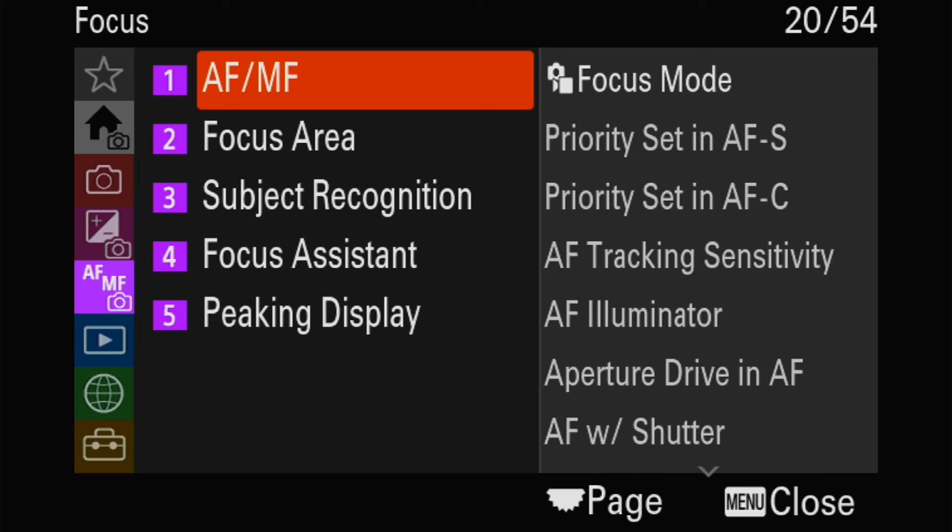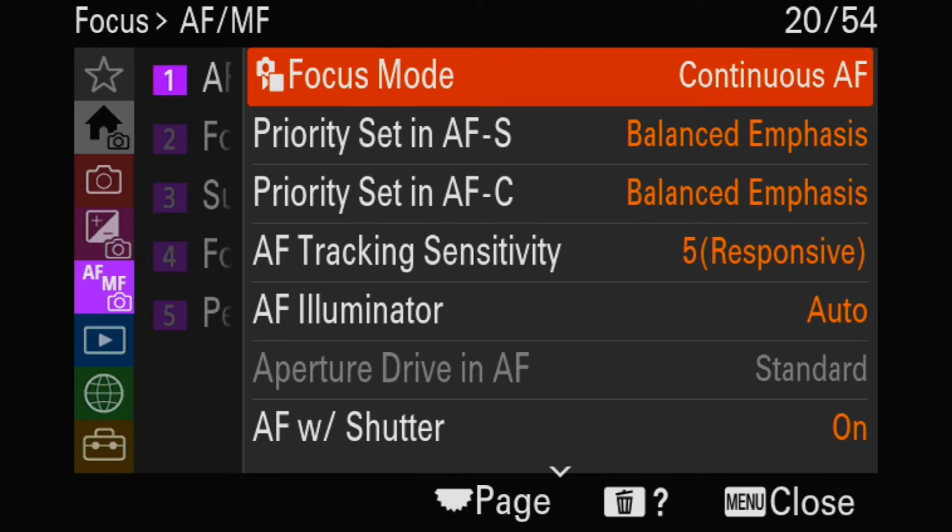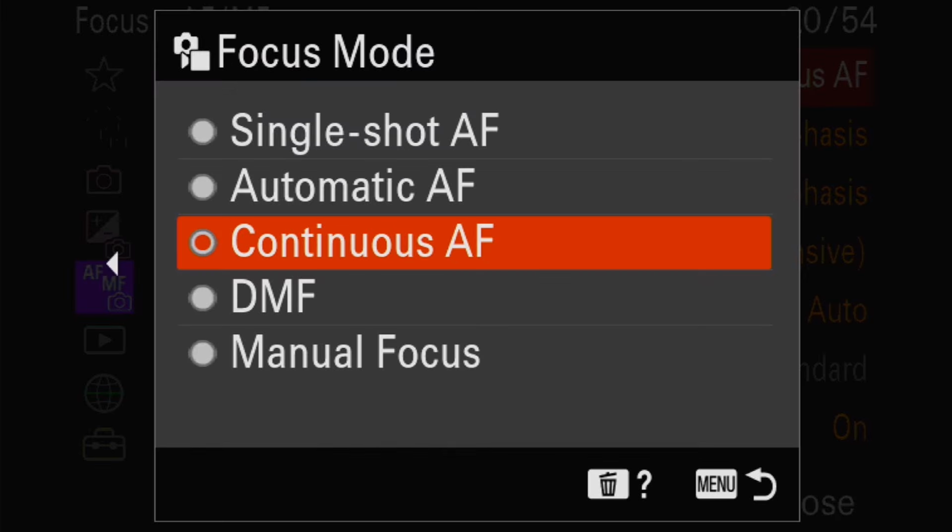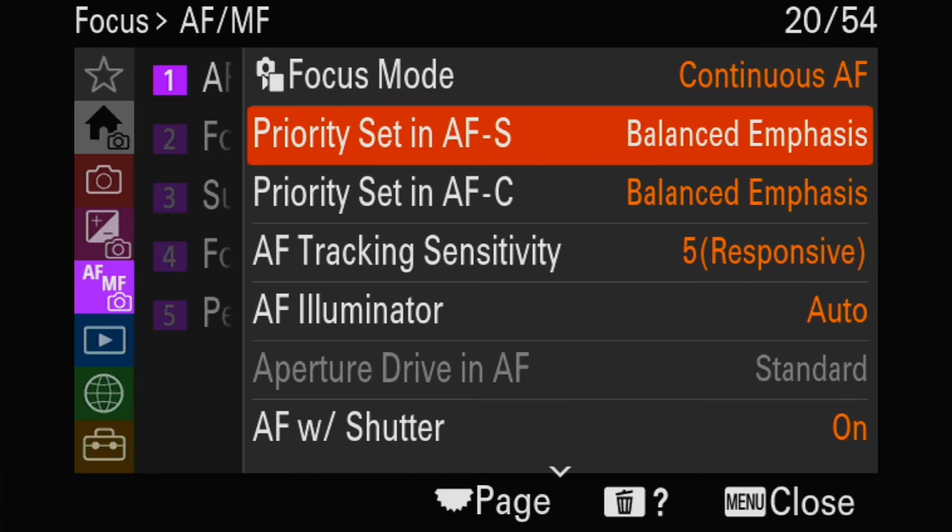That brings us to the autofocus, manual focus menu. The first thing we're going to set is the focus mode. I use continuous autofocus. Priority set in autofocus single, leave that unbalanced.